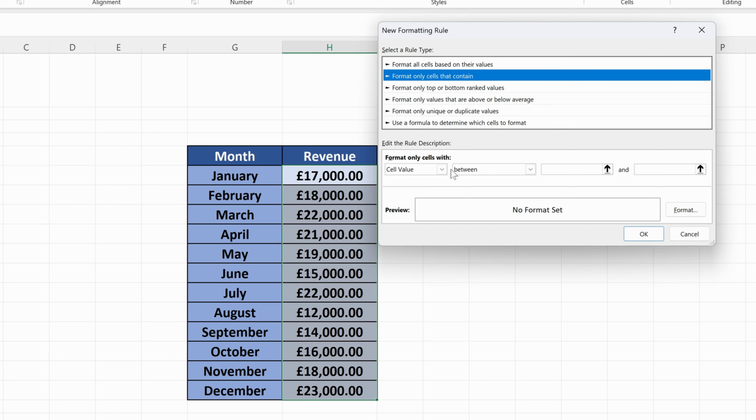This again is a nice and simple option. We can change it from cell value to specific text, all of these options. If we choose cell value and then between, we can then set our numbers here. So let's say between 10 and 20,000.